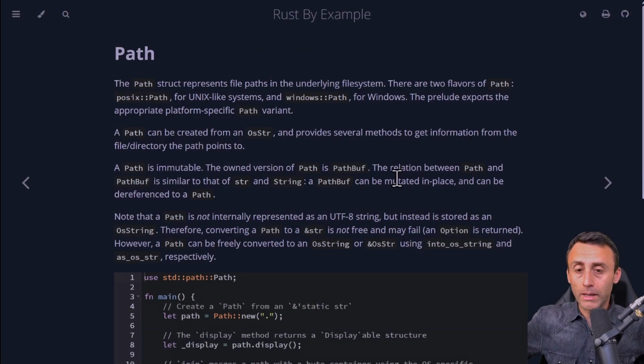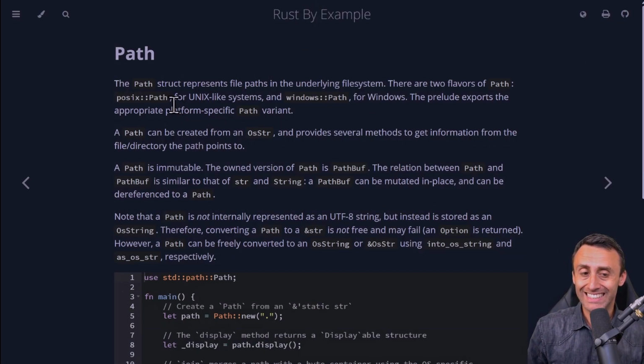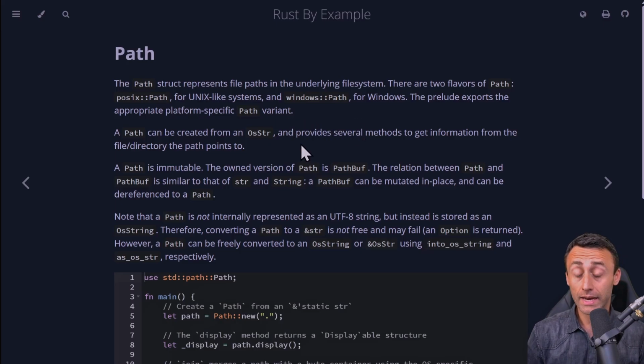Let's talk about the Path struct that represents file paths in the underlying file system. And this is very useful because we know that we have different path structs depending on the operating system.